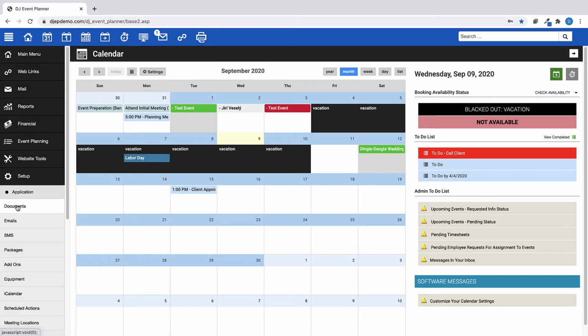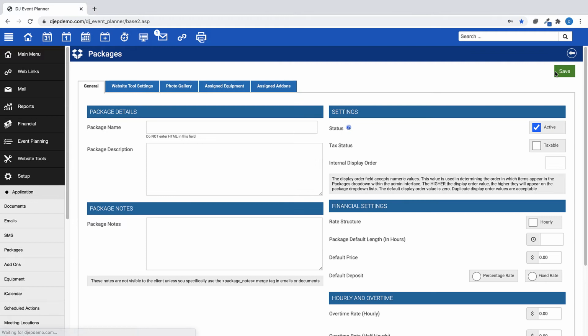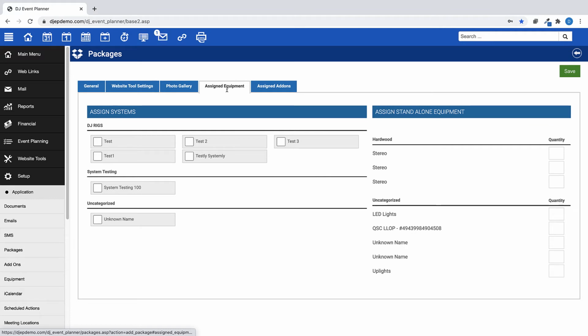Go to Setup, Packages or Add-ons, Add New or View and Edit an existing package or add-on, then go to the Assigned Equipment tab. You can no longer assign standalone equipment to packages or add-ons if the standalone equipment is assigned to a system. You will see the available equipment options on this page.